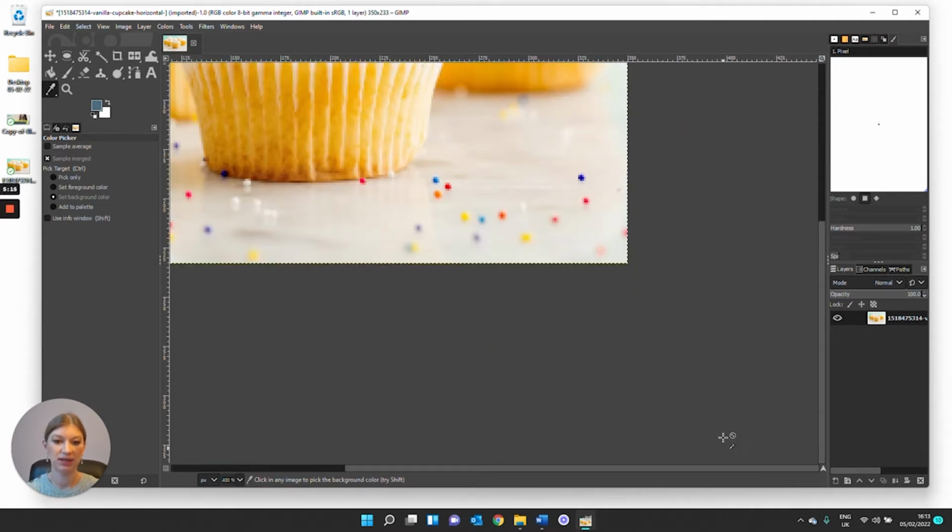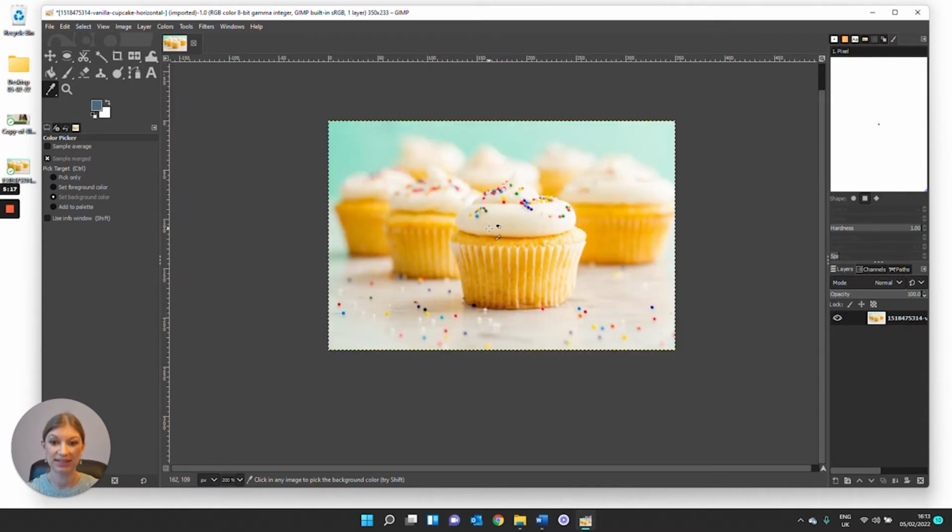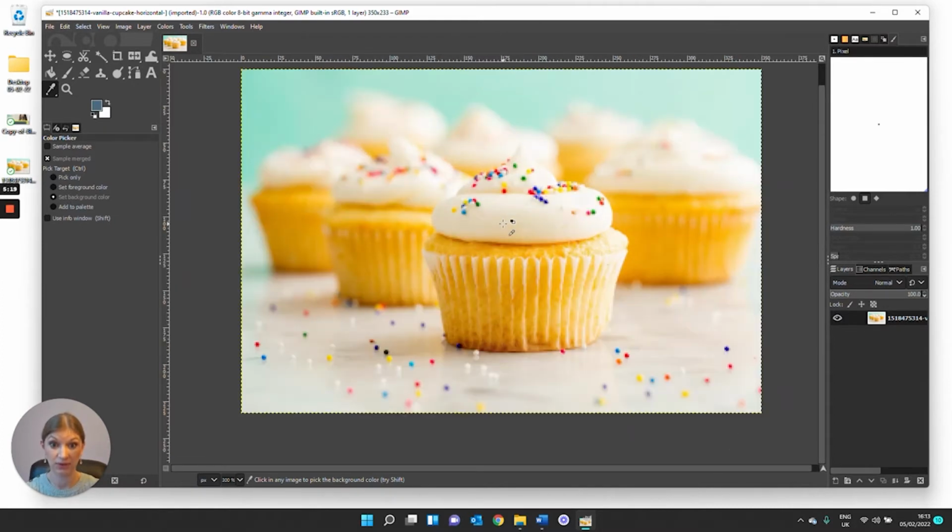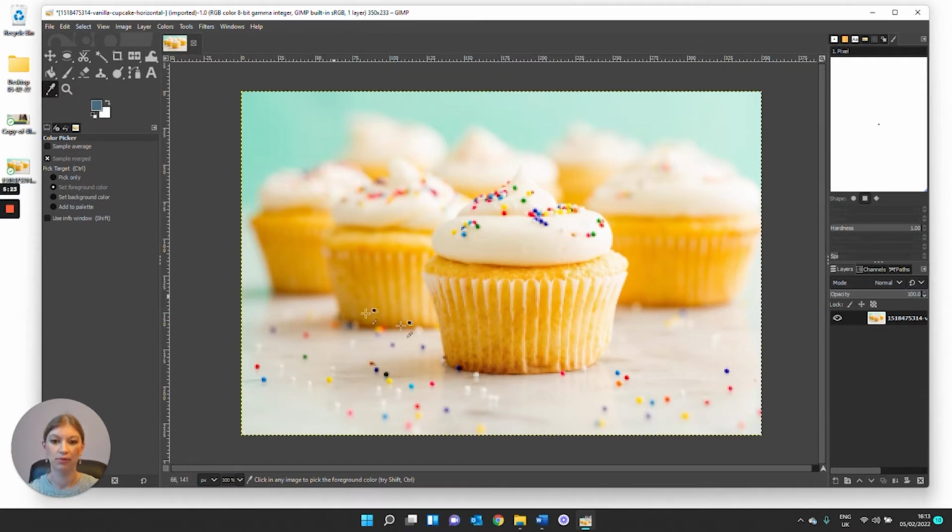If you scroll down here, it will go to the wrong place. So you do need to centre the mouse on the image, and you'll see that now you've got the right file size and you're ready to export this and upload it to your WordPress website.